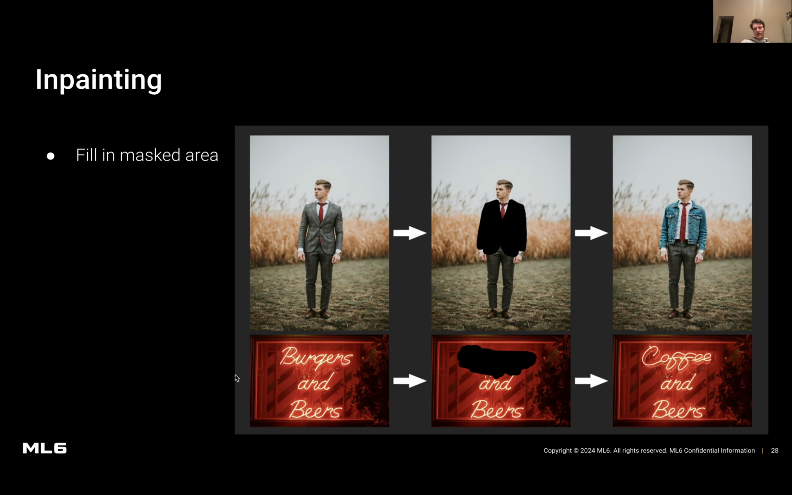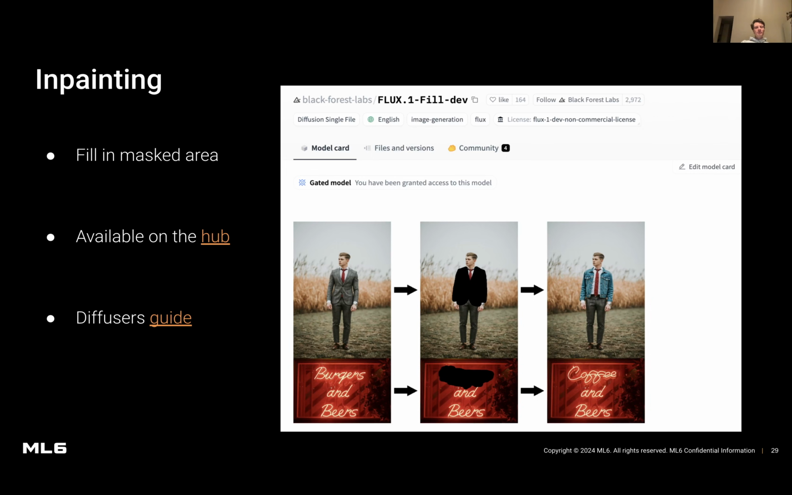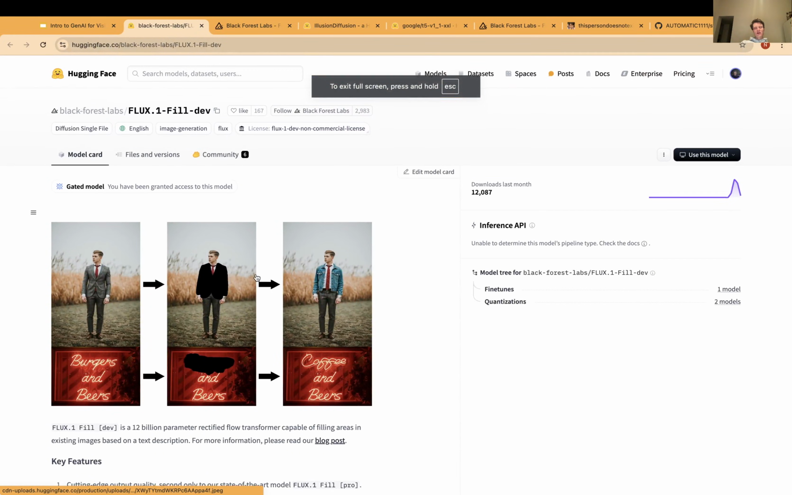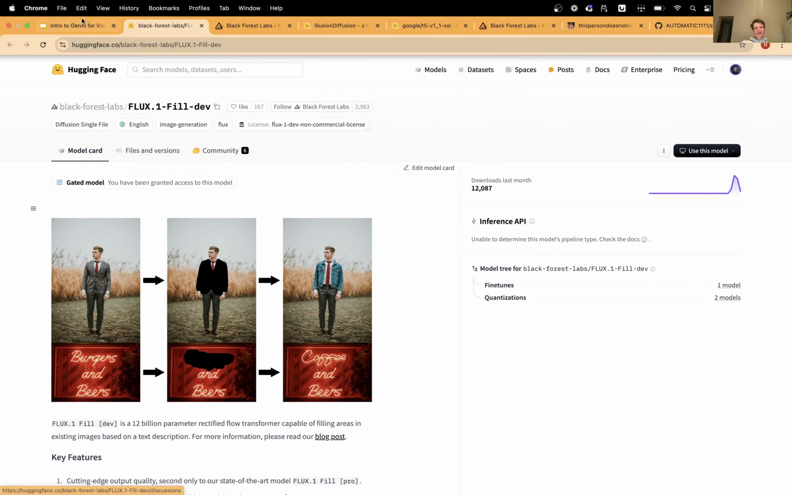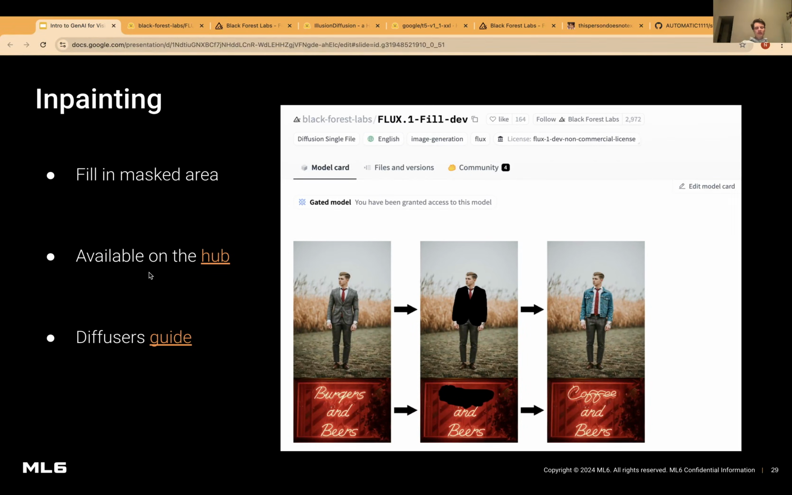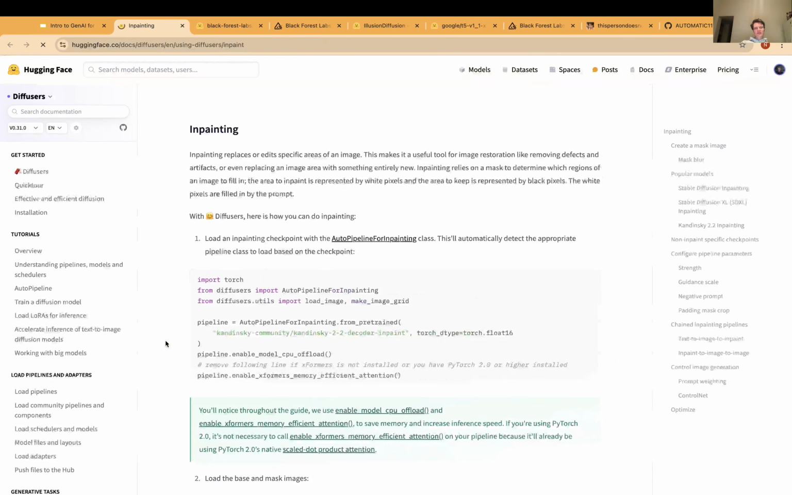Or another example here, this is pretty cool because, as you know, Flux is quite good at rendering text. With this Flux Inpainting model, you can actually now just replace text within images and it will still maintain that same font, which is super cool to see. So in terms of Inpainting, yeah, this Flux Inpainting model was actually just released on the Hub. You can actually just get started with this now locally. But this is all very easy to use through the diffusers library.